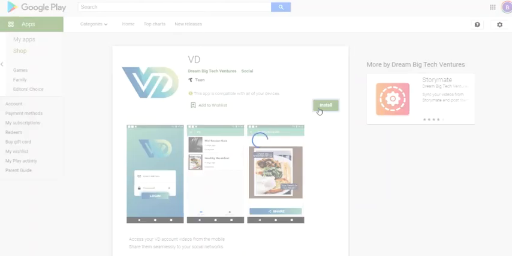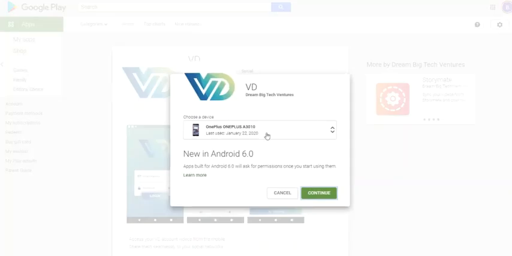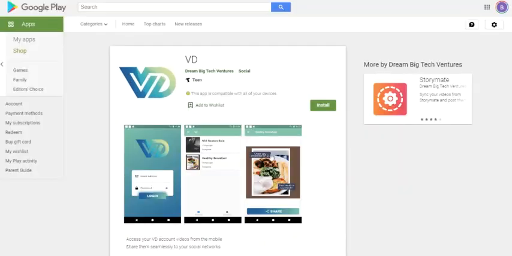You can hit install if you're logged in your Google account, and you can have it pushed automatically to your phone. Or you can just copy and paste the URL, enter it into the browser on your phone.